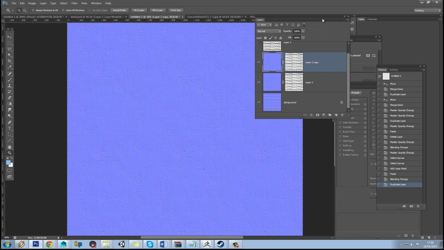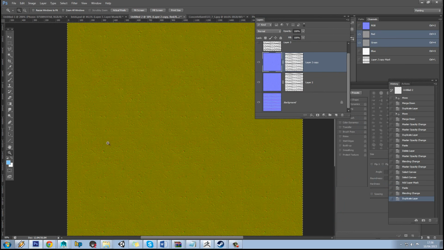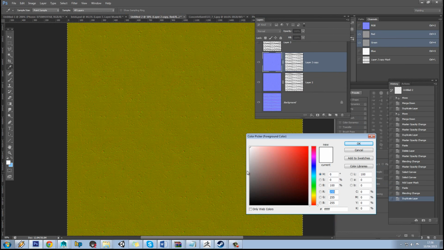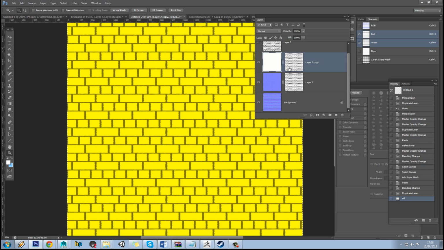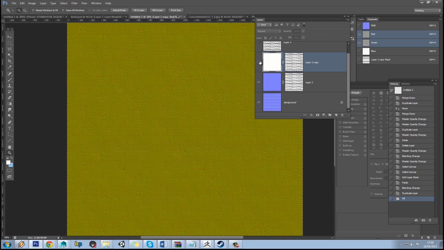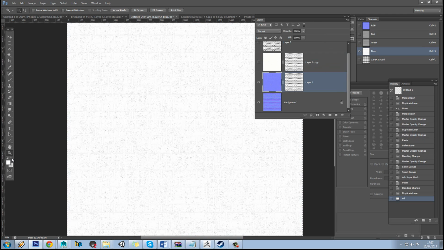The next thing we need to do is go to the Channels tab. And for our first layer, we're going to select our red and green channels. We're going to fill both of these with white. So I'm just going to press Alt and Delete to do that. Okay, I'm going to come back to here, turn off this layer, select the layer beneath it, and select the blue channel.